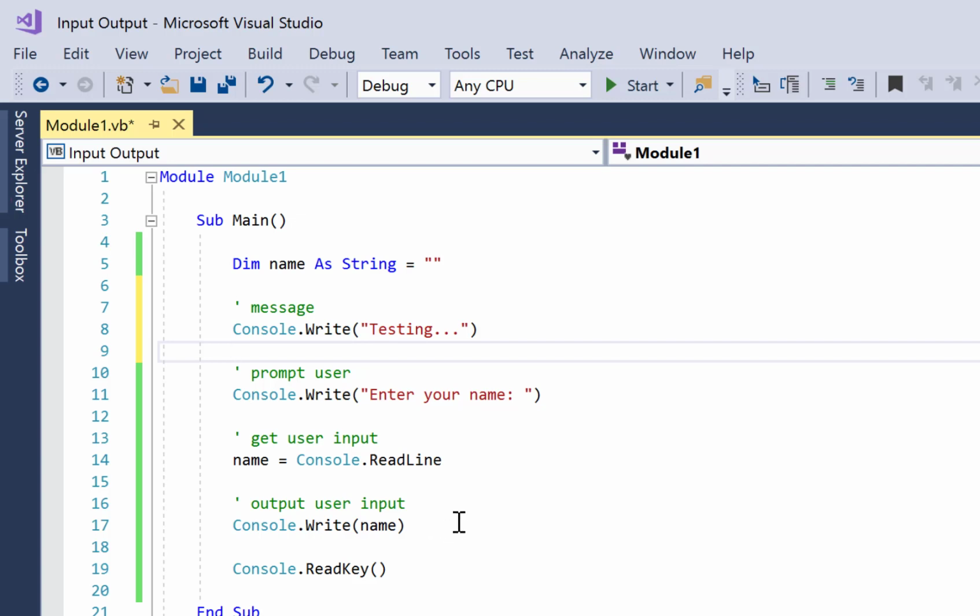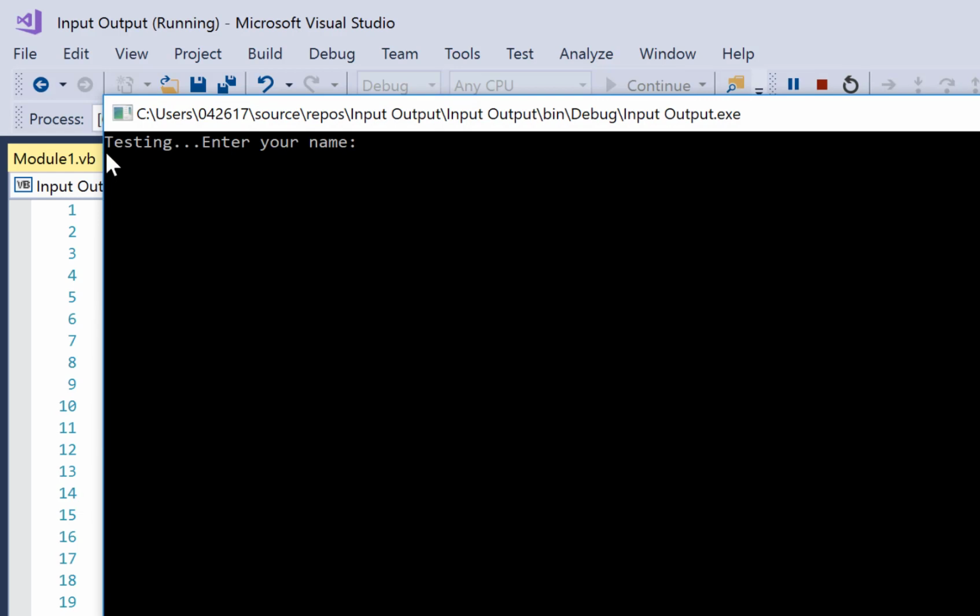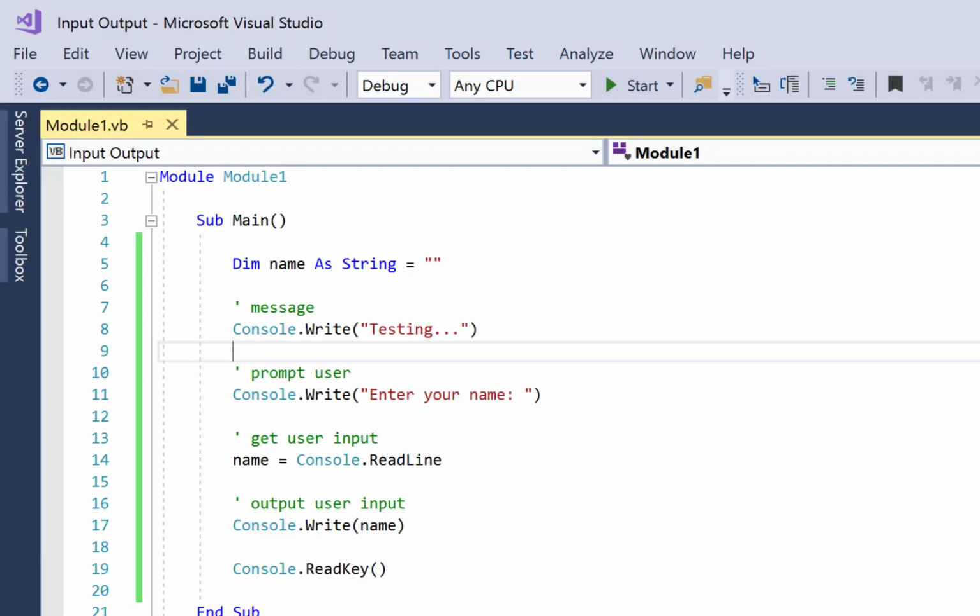So if I run it at the moment, press F5, testing, enter your names on one line, and then we type Bob, and Bob appears. But it's a bit boring looking. So let's change the color of the font. I'm going to make each output, testing, enter your name, and whatever we type, a different color.